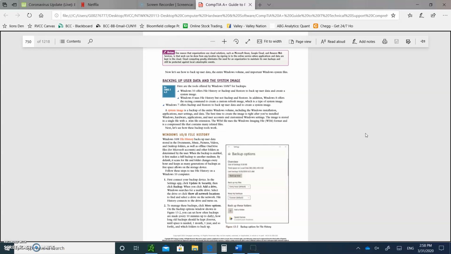So when the backup is enabled, it first makes a full backup. That means it backs up everything to another medium, maybe your flash drive or an external hard drive. By default, it's going to scan for a file and a folder to see if it has been changed every hour, and keeps as many generations of backups as free space allows. So every hour after it does a full backup, that's called incremental. It keeps going back to see if there are any changes, and it backs that up.